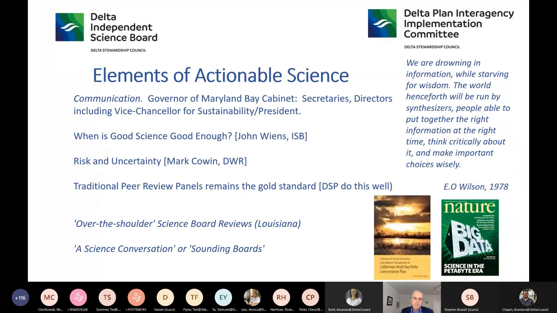So what are the elements of actionable science? On the right there, I captured a statement by E.O. Wilson in his 1978 text. First of all, we've got diverse data coming from multiple sources, and this is just expanding every day. So how can we pull that information together?